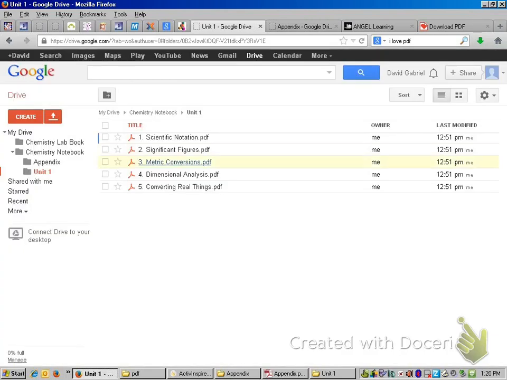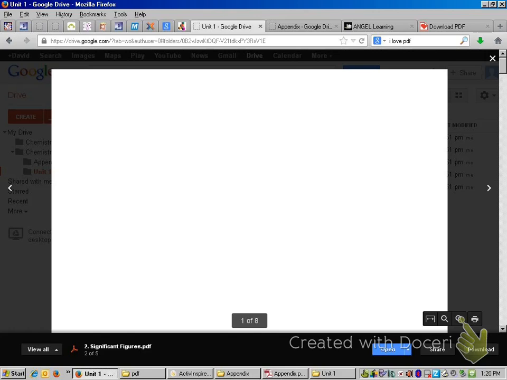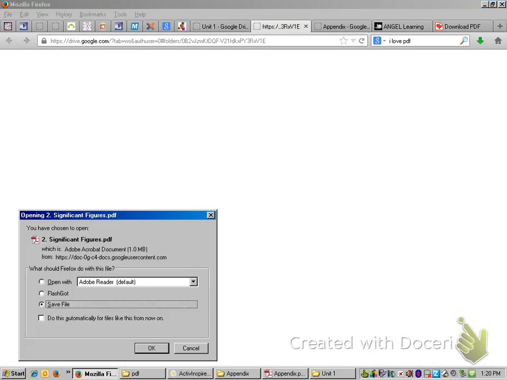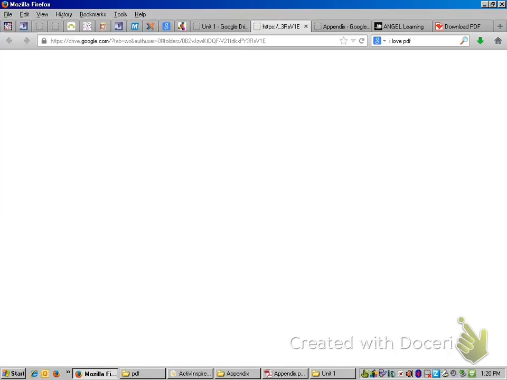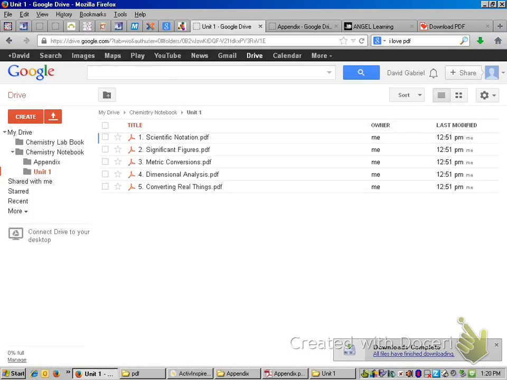We're going to close this. And we're going to pick the next one, which is Significant Figures. Click on Significant Figures. We're going to download it. We're going to save the file. We're going to save it right underneath the Scientific Notation. We're going to close this.